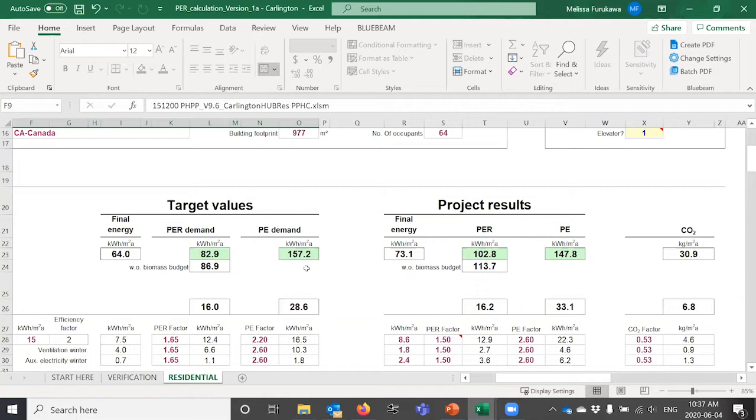The target values are shown here on the left. So we have a PER demand target of 82.9 and a PE demand target of 157.2. So our project actually has a PER of 102.8. So we're not meeting this new PER demand, but however, we are meeting the PE demand. We're at 147.8.